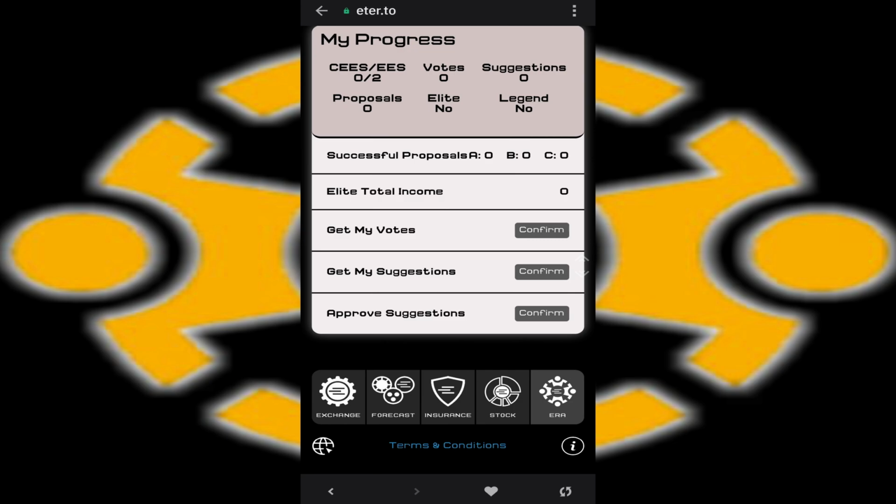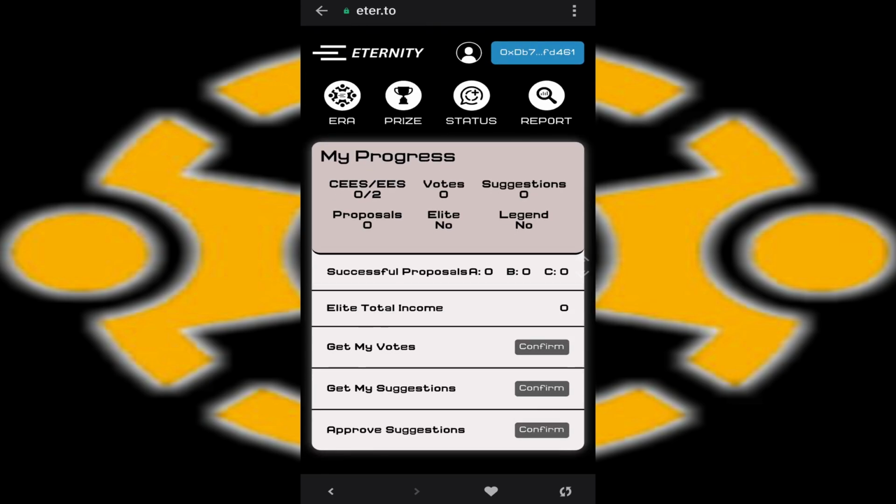Then we have get my votes, get my suggestions, and approve suggestions. Once a wallet has put on a suggestion and it has been approved, they will get a code, where from there they can manage the suggestion that they have put on. You can see how many votes you have from that code, how many suggestions you have put on, and how many of them have been approved and stuff like that. You can do it either with that code, or you can come here into the status section and look at it with these 3 different options. Now this was for the status section. Now let's go into the report.